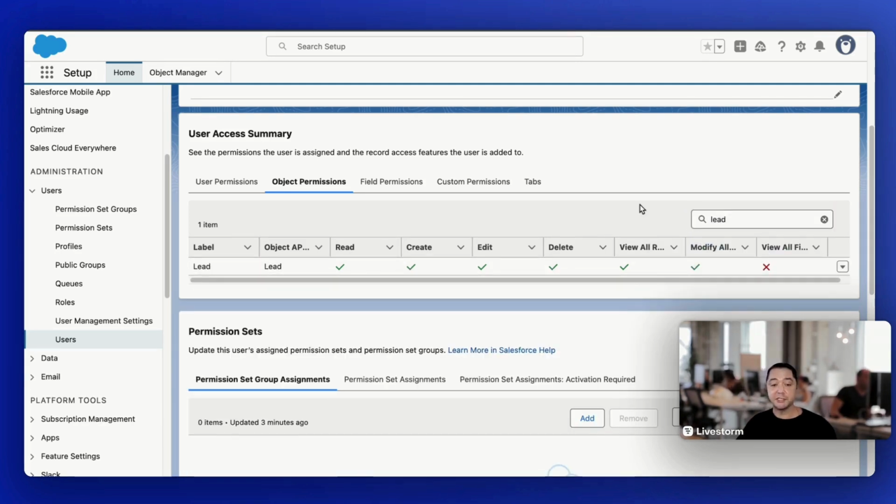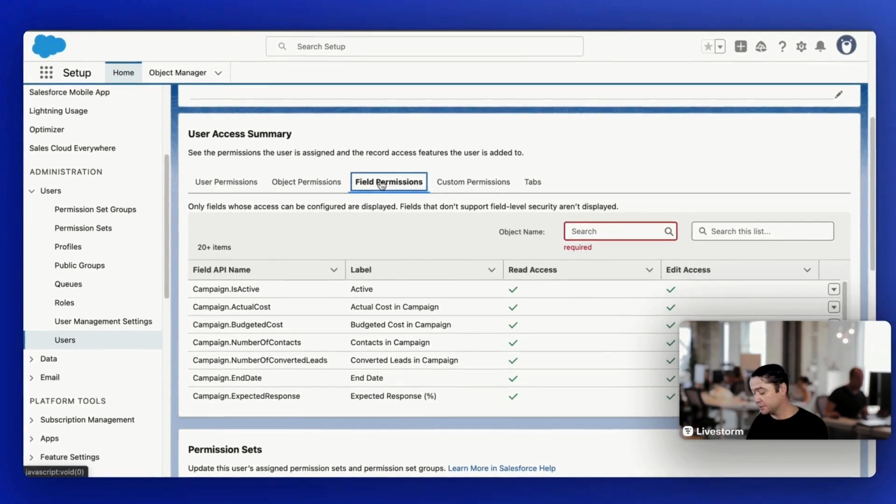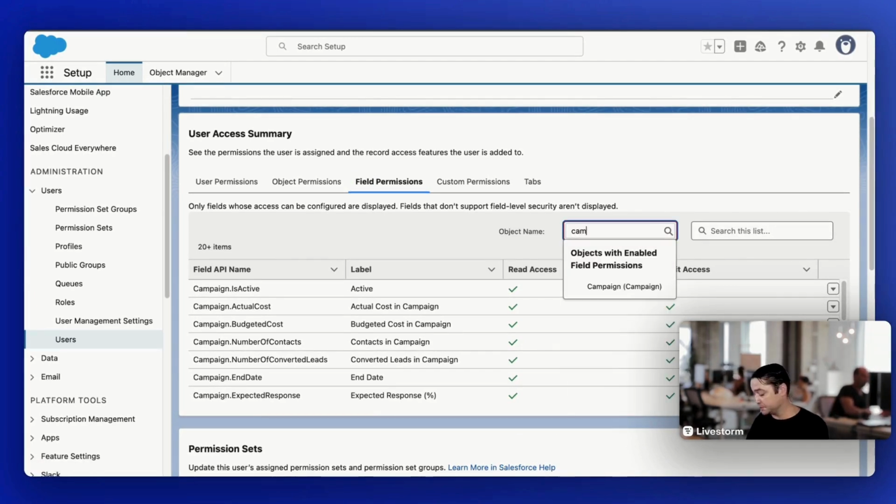So I've checked all 4 items in the object permissions. Please make sure that you have read, create, edit, and view all as a minimum for all 4 items in the object permissions. The last thing to check here is field permissions. You can check here to make sure that you have the appropriate settings in your field permissions, as well as the object permissions, to ensure that you have the right access in Salesforce.